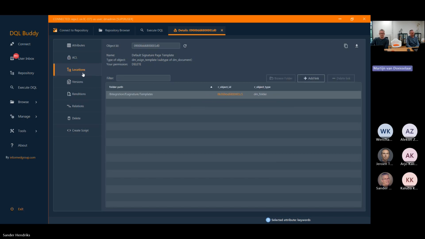Okay, on to the locations. Here you can see all the folders that this object is in. If you select one, then the Browse folder button will become available, and you can actually just browse to this folder.